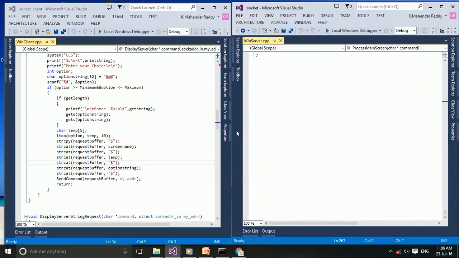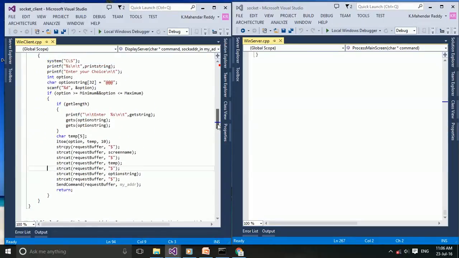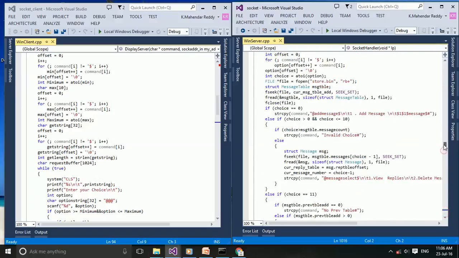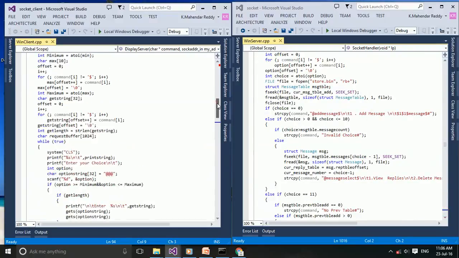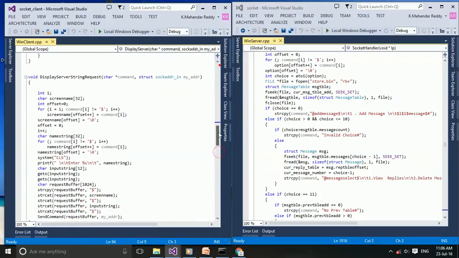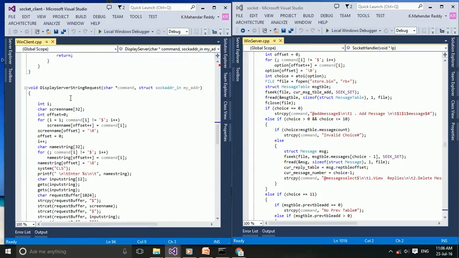Now this is my server code, and this is my client code. This display server function will display all the messages, everything from the server.